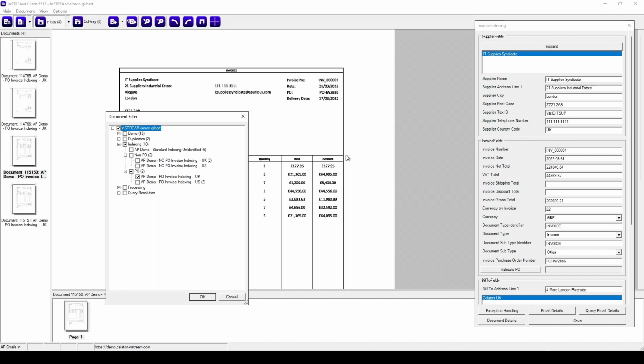You can see here we have several queues available to us, with the number in brackets telling us how many documents there are to work on in each queue. Here we are looking at the PO invoice queue for the UK.